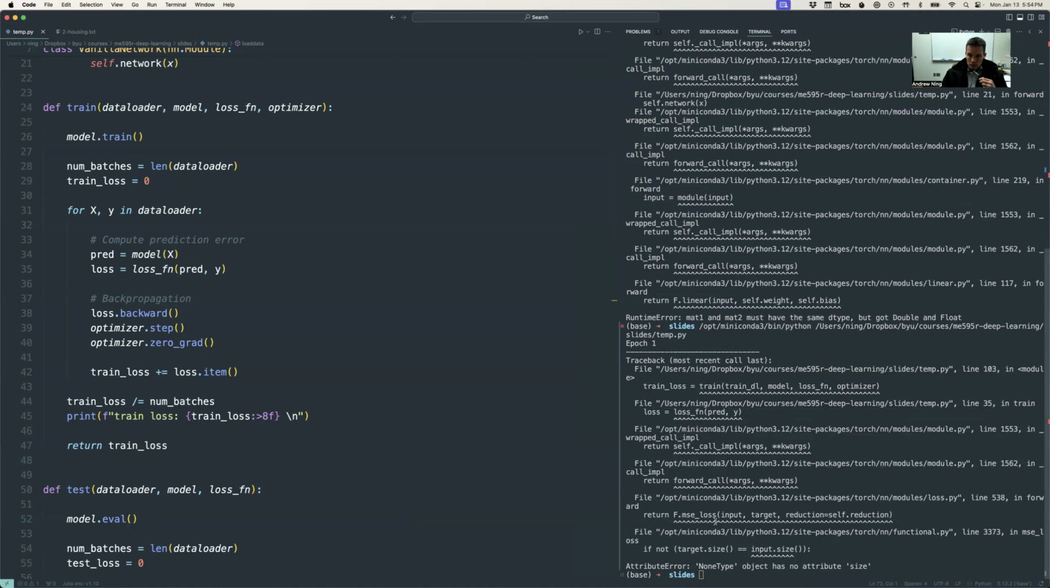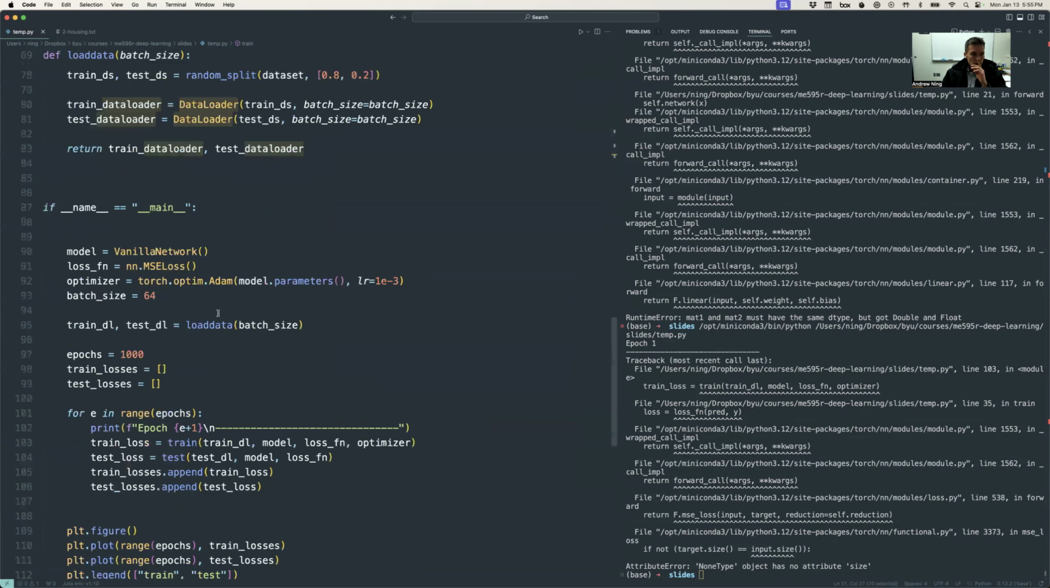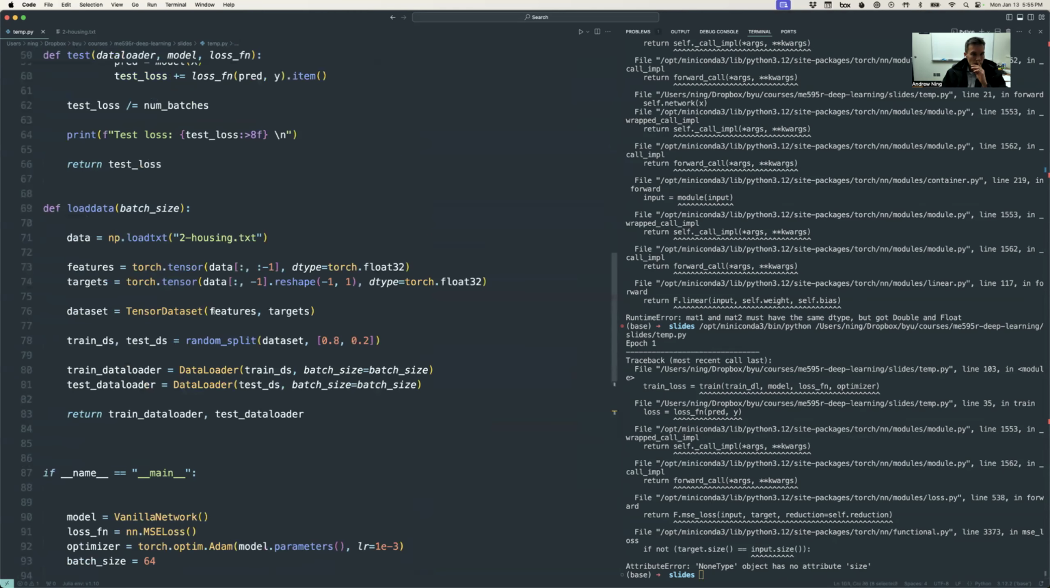Target size. There's a size problem. NoneType object has no attribute size. That's my mean squared error loss. So I must have passed something wrong to my loss function here. This is my training prediction. Y is coming from my data loader. That should be fine, right? Training data loader, test data loader, train batch size. I don't see anything off there.